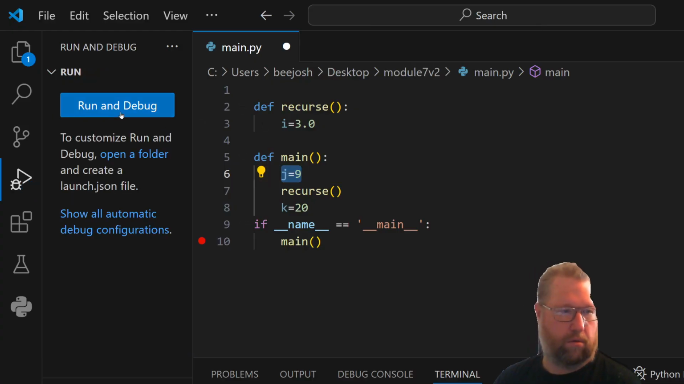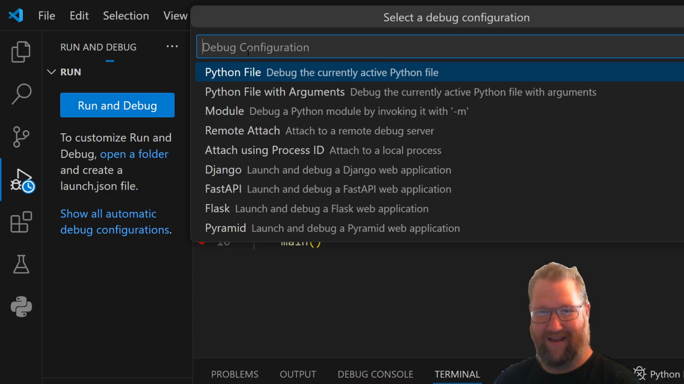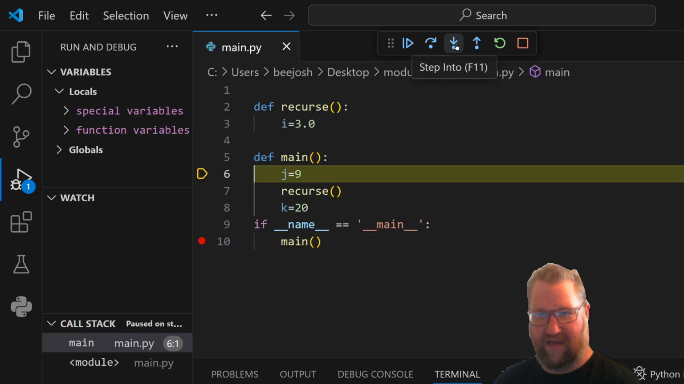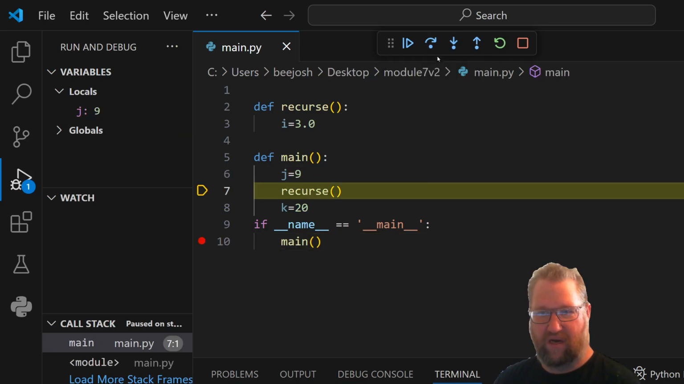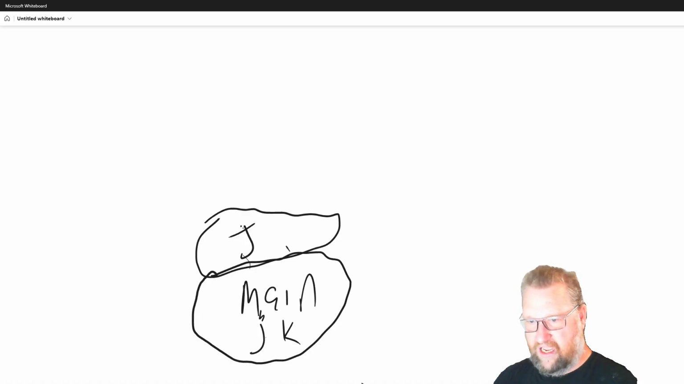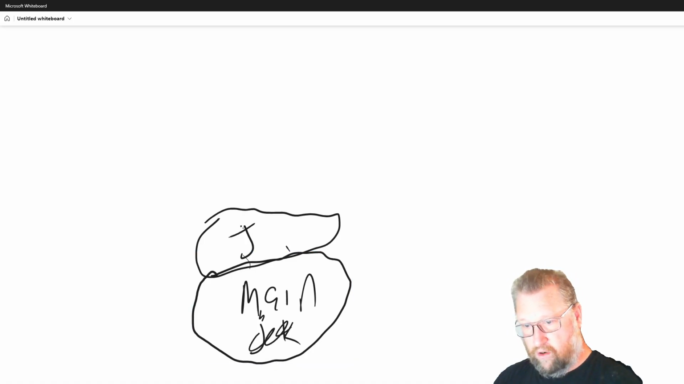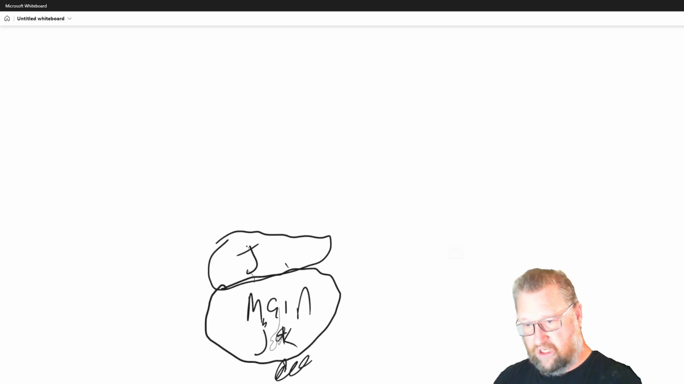Something just happened. I don't know why that happened. Okay, let's do this again. Main is called, it goes on the stack. j is created, it goes on the stack. Okay, so let's go back. So j is on the stack. Main is called and on the stack. I'm just going to scribble out k here, j and k down here, because they're not technically on the stack yet.